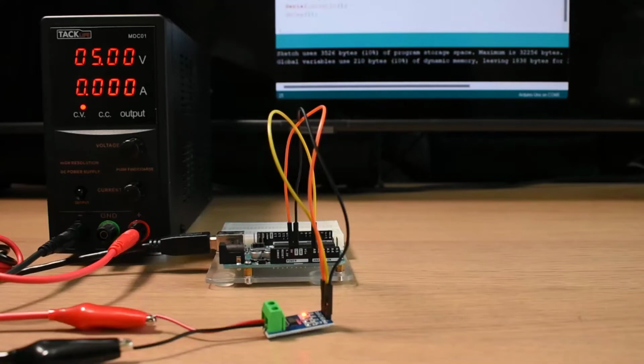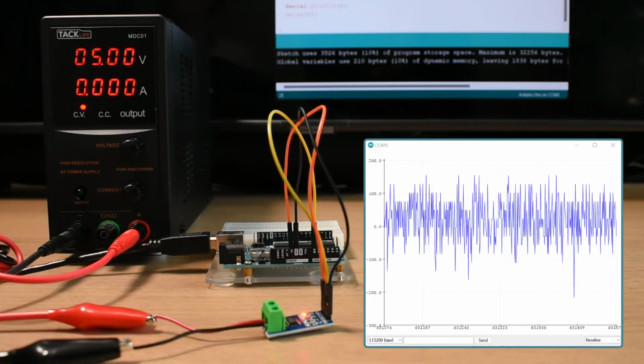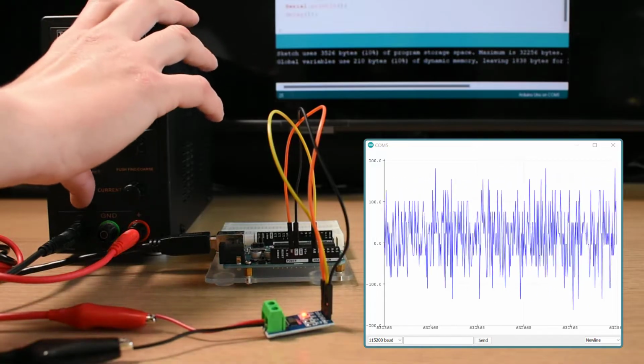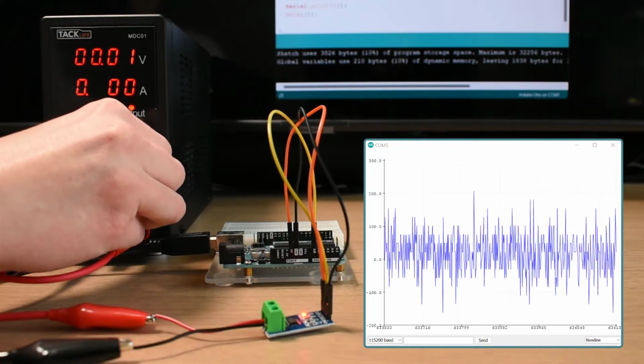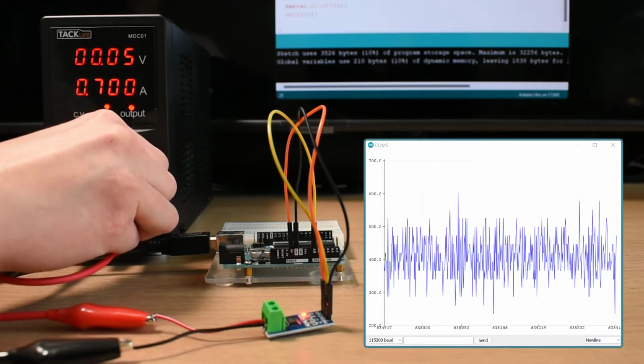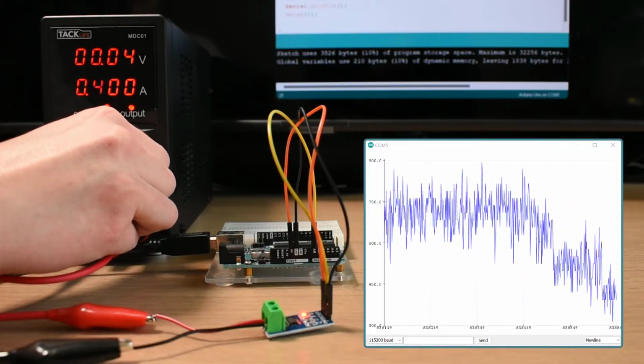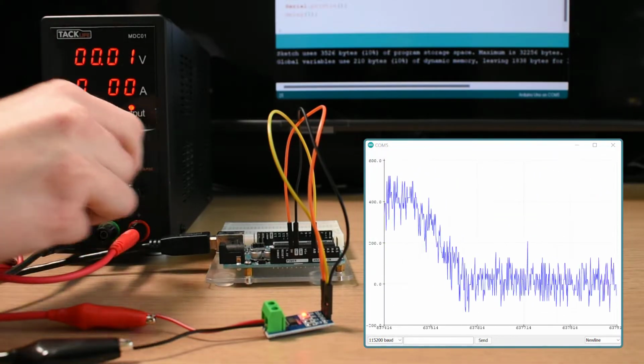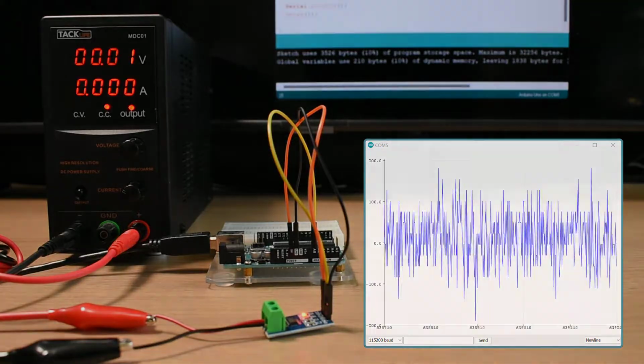I'm working on a new project, and I just added an ACS712 current sensor. The output is a mess. The sensor measures up to 5 amps, but the noise is in the range of 100 milliamps, making it pretty much useless. I immediately thought, maybe I can salvage this with a digital low-pass filter. Let's see if it works.